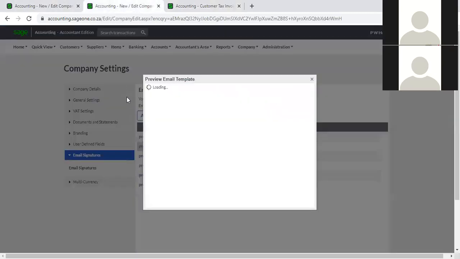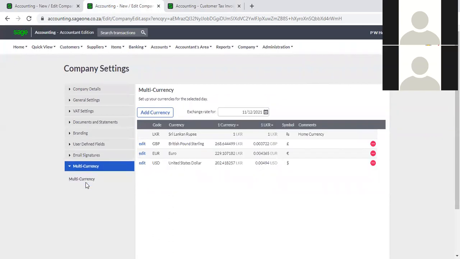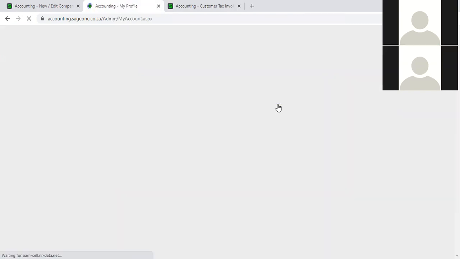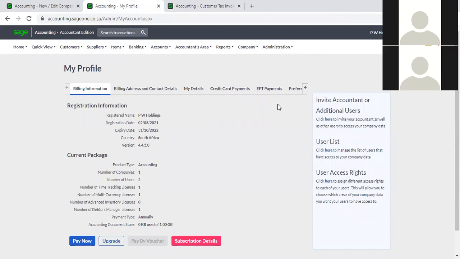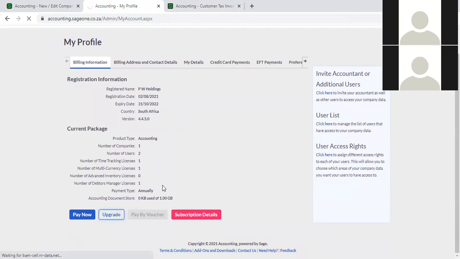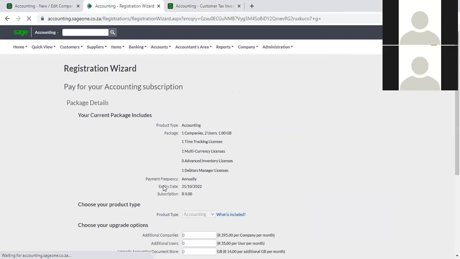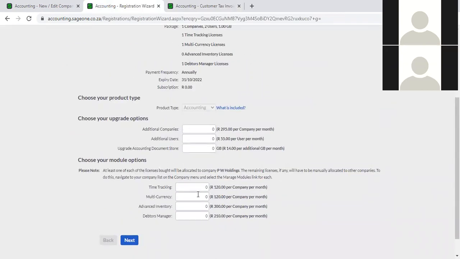Okay, next we will move to multi-currency. Now, this is an add-on module. You can activate this module from administration, my profile, click upgrade. Under multi-currency, you can enter one and click next and finish. Then your multi-currency module will activate.